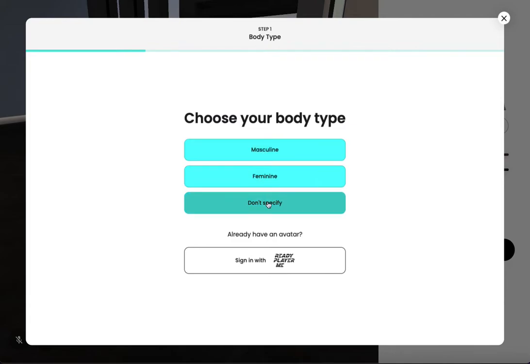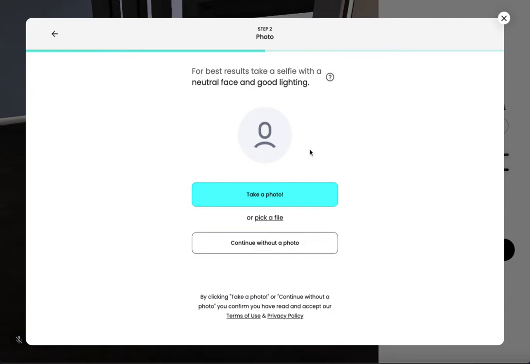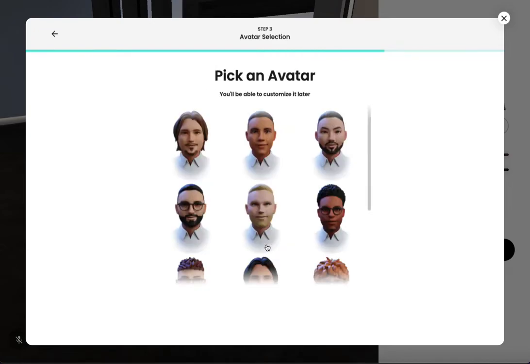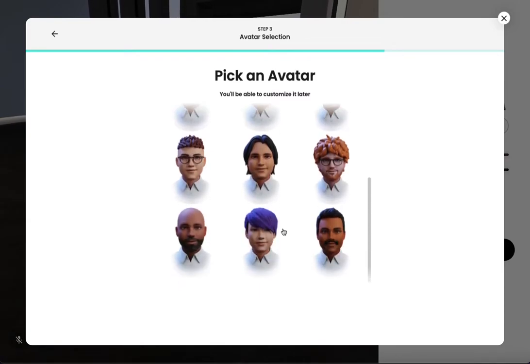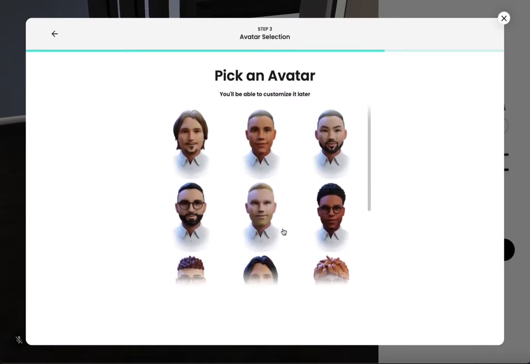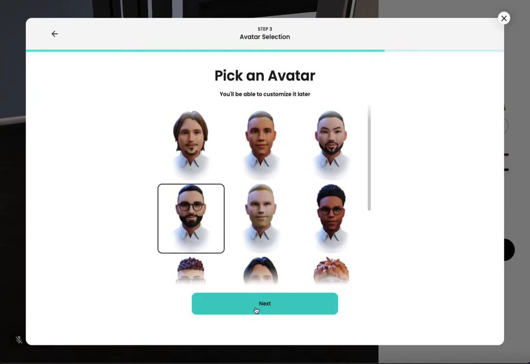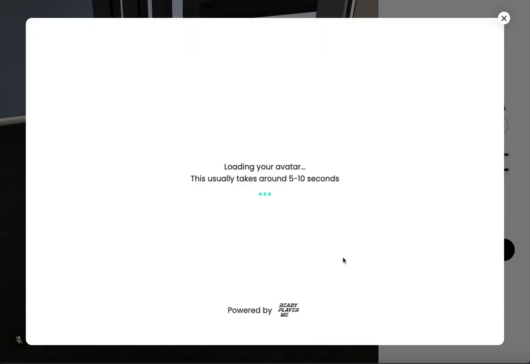So you can say masculine, feminine, or don't specify. Let's say I'm masculine, and then you could choose a photo or continue without a photo. For this video, I'm just going to do it without a photo, and then you can go ahead and pick your likeness. I wear glasses and I have a beard, so let's pick that one, and you can load the avatar.